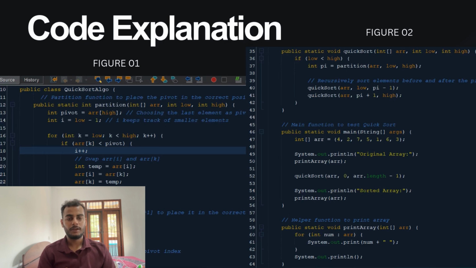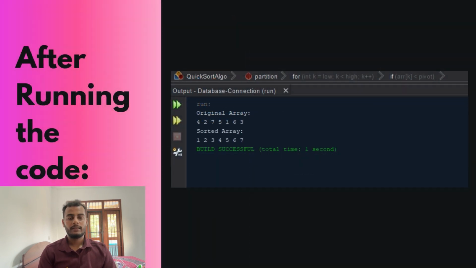Lines 46 to 55. In this main method, we initialize an array of integers. We first print the original array using the printArray method. Then we call quicksort to sort the array, passing in the entire array, ranging from index 0 to arr.length minus 1. Finally, we print the sorted array. Now the helper function. Lines 59 to 66. This method simply loops through the array and prints each element followed by a space, then moves to a new line after printing all elements. And this is the output.